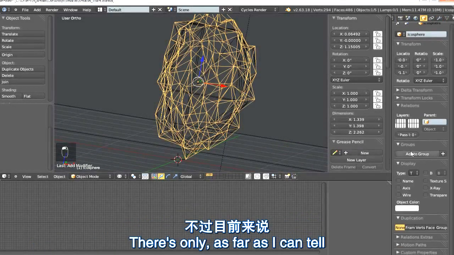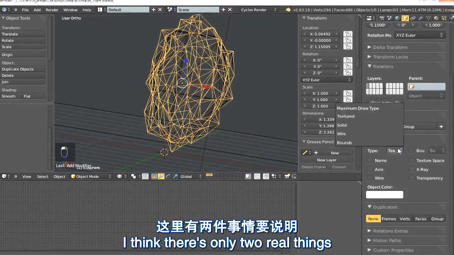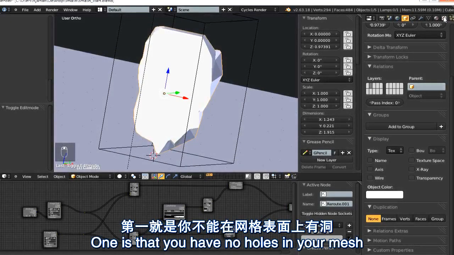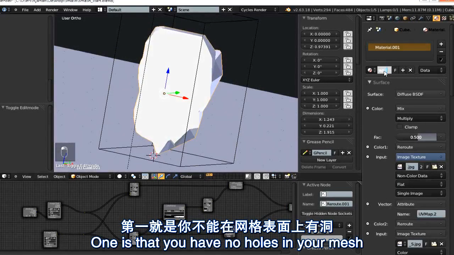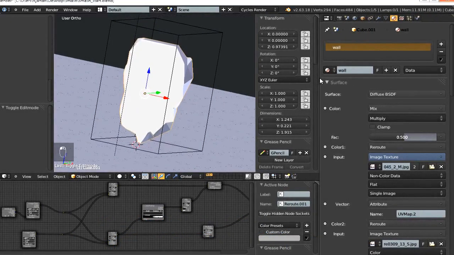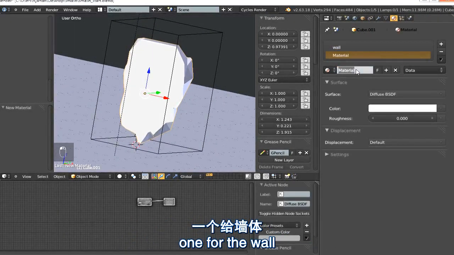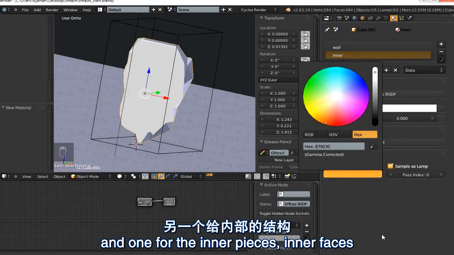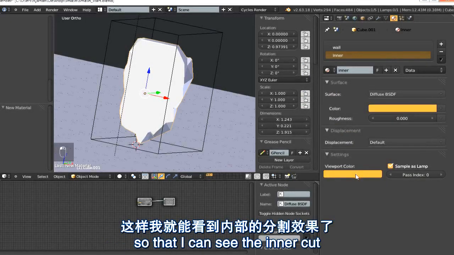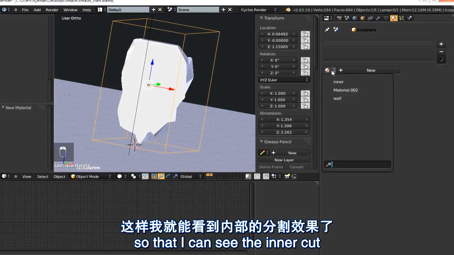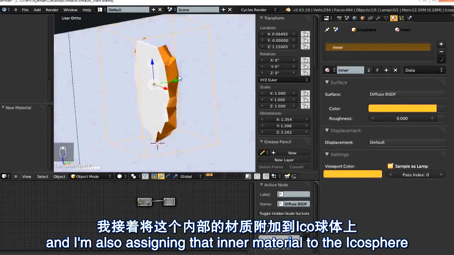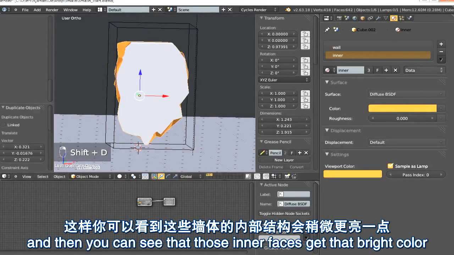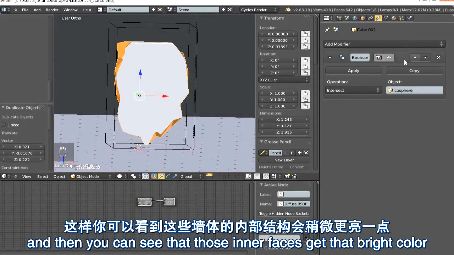As far as I can tell, there's only two real things you need to be careful about. One is that you have no holes in your mesh and that they don't intersect. I'm setting up two materials, one for the wall and one for the inner faces, and I'm making that into a bright color so that I can see the inner cut. I'm also assigning that inner material to the icosphere, and then you can see that those inner faces get that bright color.